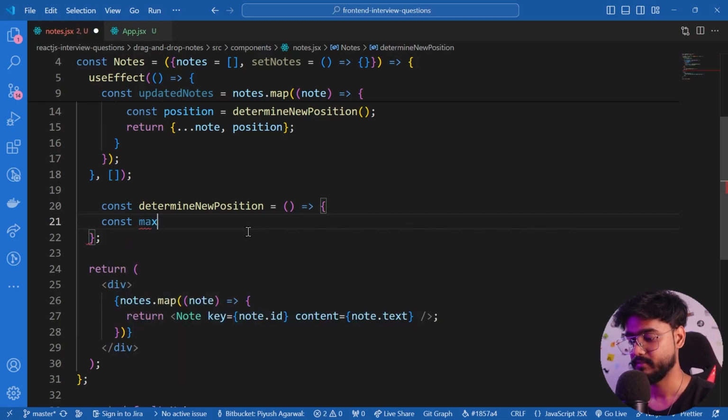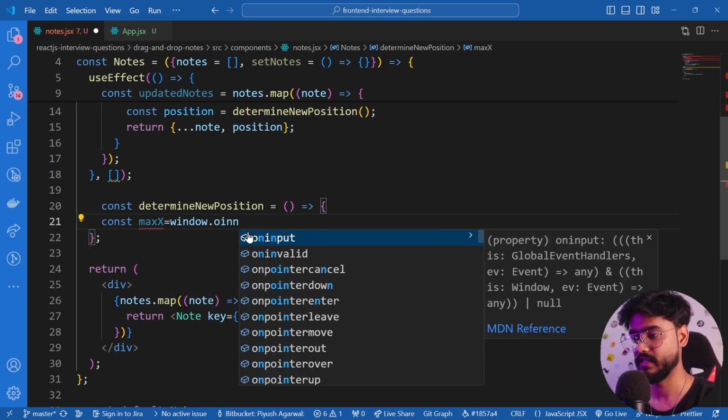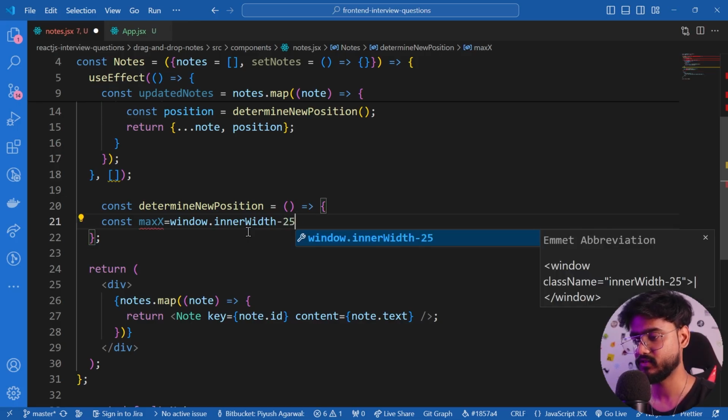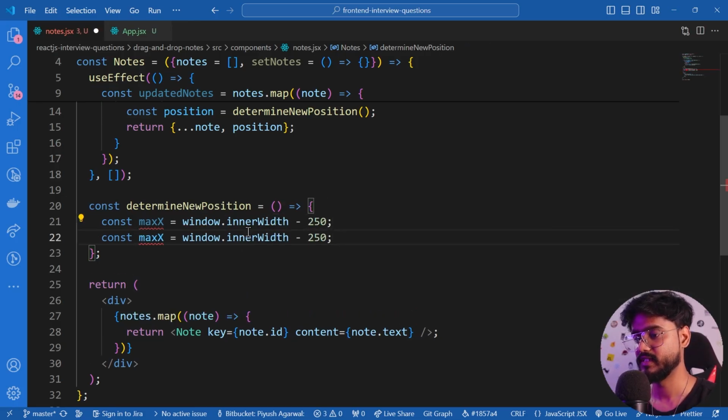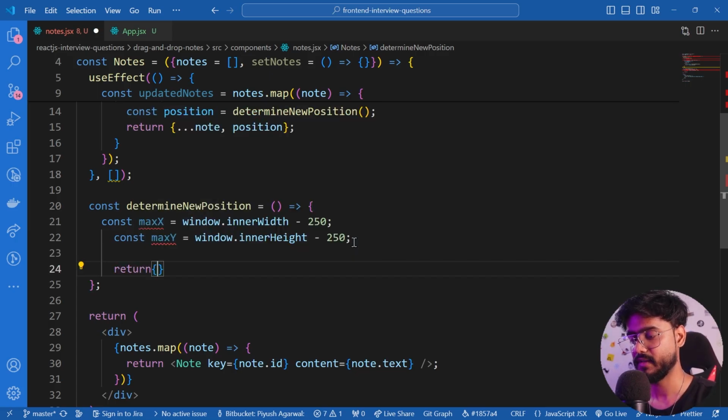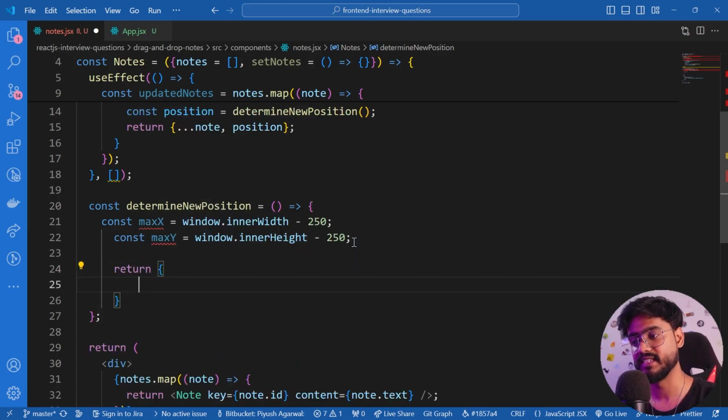So I'll say const maxX equals window.innerWidth, and let's say our note was around 200 something, so I'll just say minus 250. maxX will be this one. We're reducing this so that we can account for the width of the note. And same for maxY, window.innerHeight. And if you don't know, x is the horizontal and y is the vertical. So simply in the end I'm going to say return, and I'm going to generate a random number between 0 and this maxX.